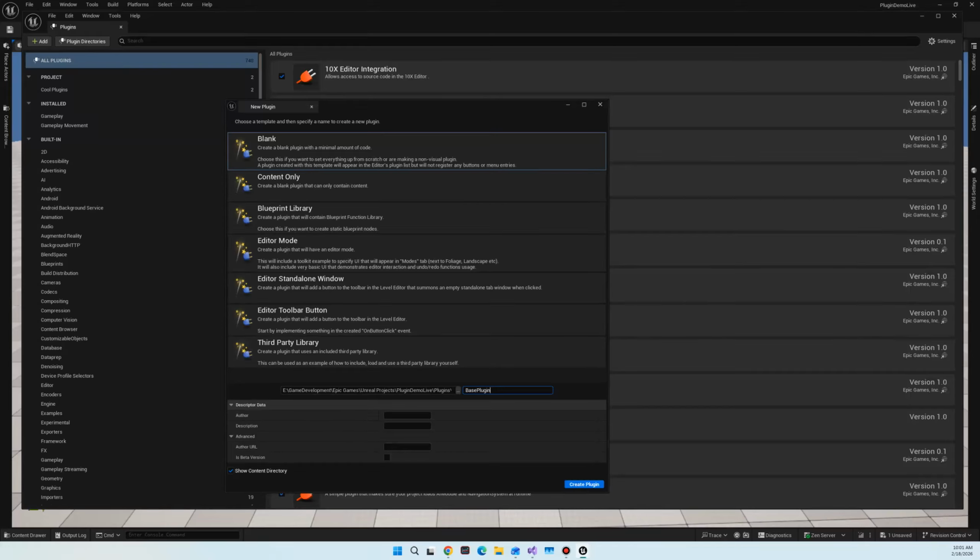So we've got base plugin, we've got blank, and again, I'm just going to add a description, and we'll make it beta, why not? This may or may not have content, so you can distribute C++ and blueprints, or other content with it. So if you're going to do that, you can keep the show content directory.